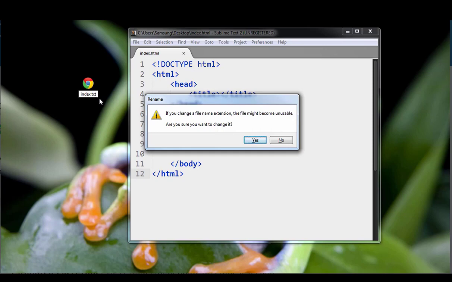You see the icon here? This is the Chrome browser icon, because Windows knows that it was an HTML page, so it said, well, the default web browser should open this document. So it showed us the Chrome icon.